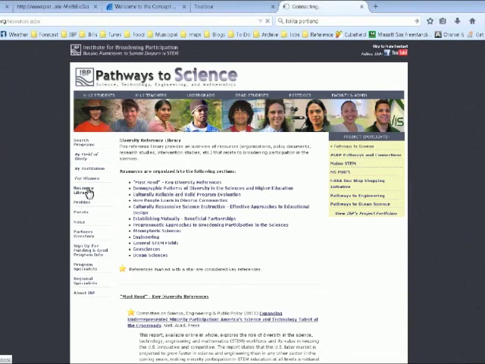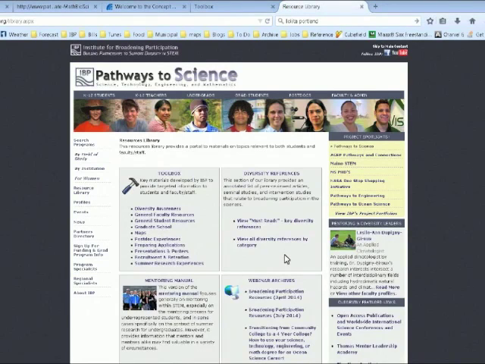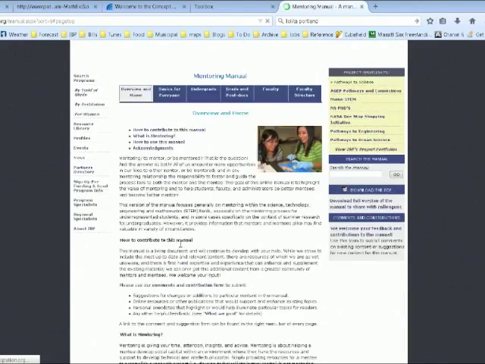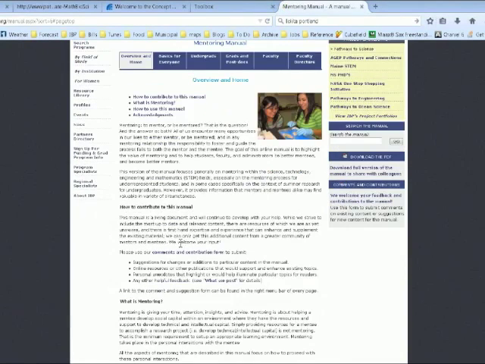So jumping back to the resource library, we also have our mentoring manual. Mentoring has been shown to be a very important positive factor in student success. So important that to encourage sound mentoring practices and to help students take responsibility for being great mentees, we've put together an online mentoring manual with sections for students, for faculty and for program directors.